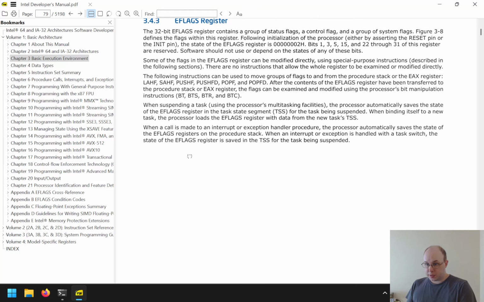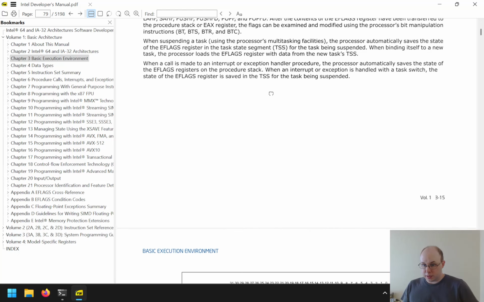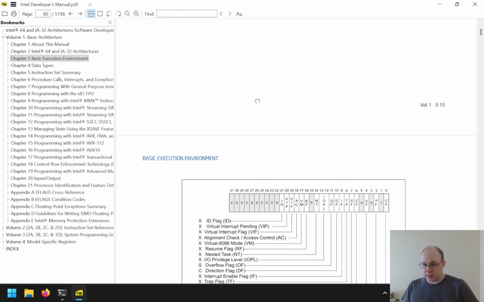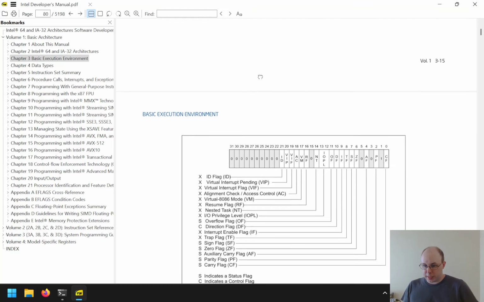Okay. So flags, basically this is just describing different flag bits being reserved and stuff. They cannot be modified directly, but can be modified using special purpose instructions. There are no instructions that allow the whole register to be examined or modified directly. The following instructions can be used to move groups of flags to and from the procedure stack or the EAX register. So there are just different ways to access flags, and something about task state. We're not going to worry about that.